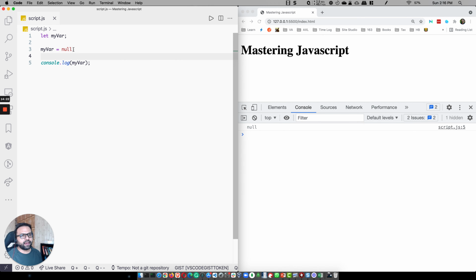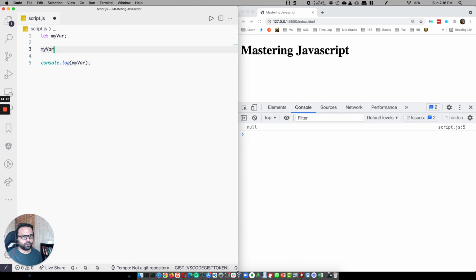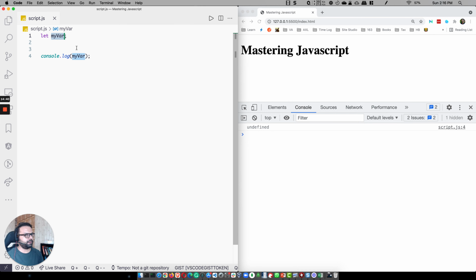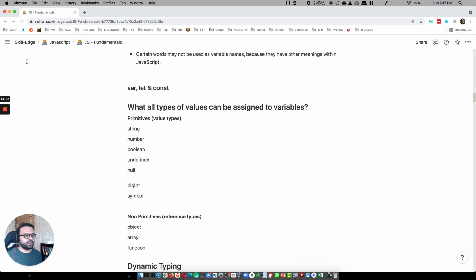And friends, if you absolutely don't assign anything to it, then JavaScript assigns it a special keyword called undefined. Okay, so you will see that if I've declared it but I'm not assigning it anything, JavaScript auto assigns it undefined. So these are the 5 primary types we'll be working with a lot: string, number, boolean, undefined, and null. Okay, there are 2 more, big int and symbol, that we will look at later.